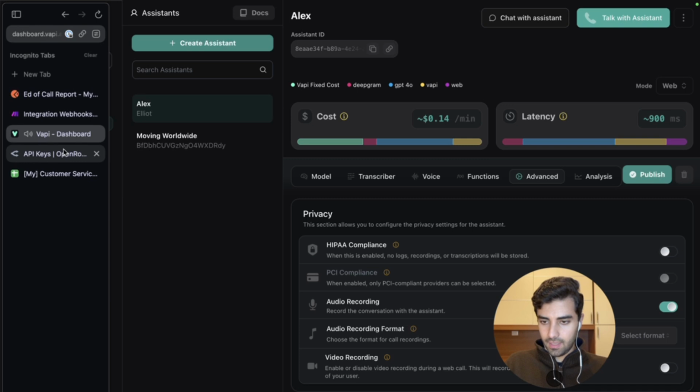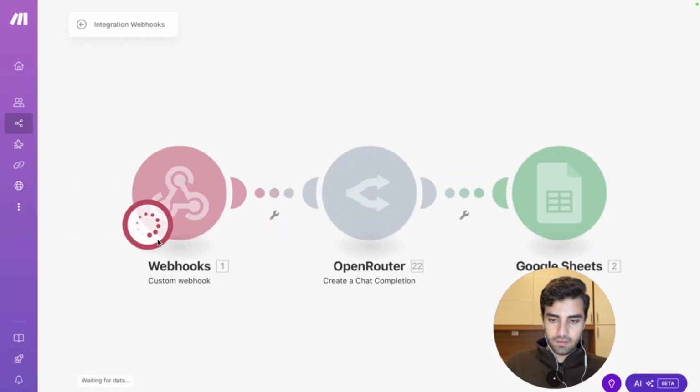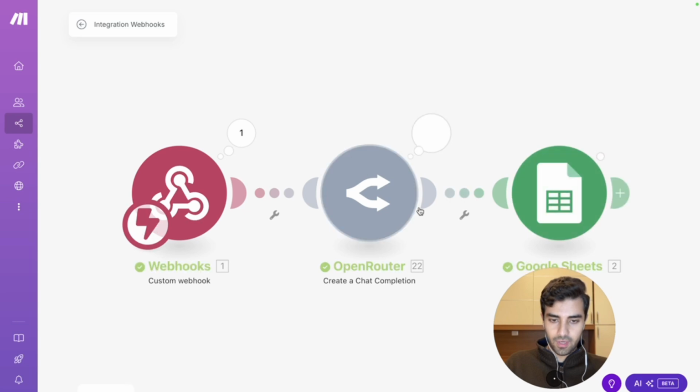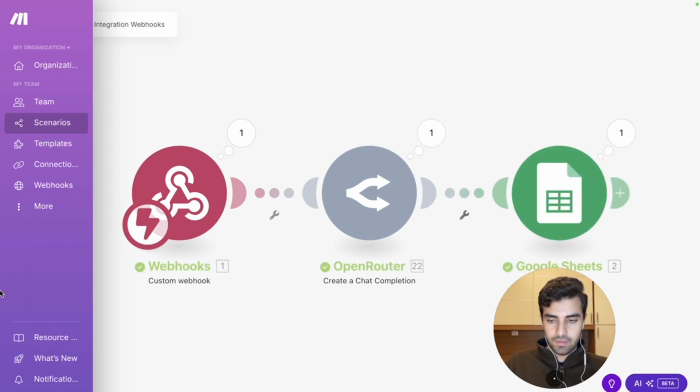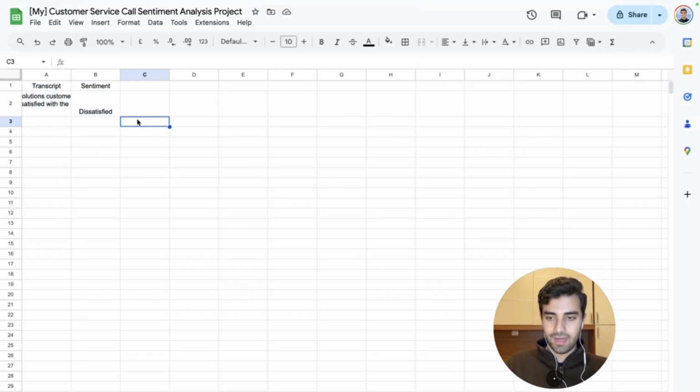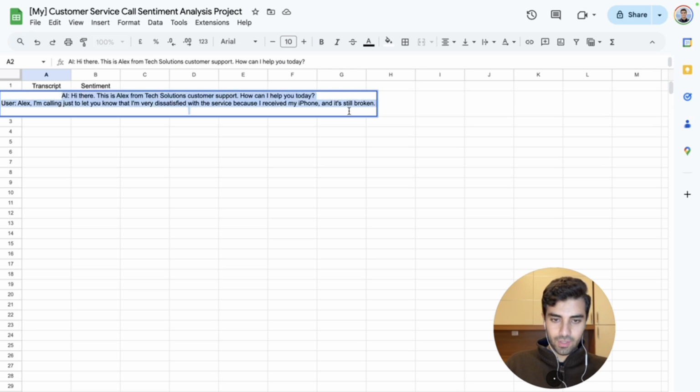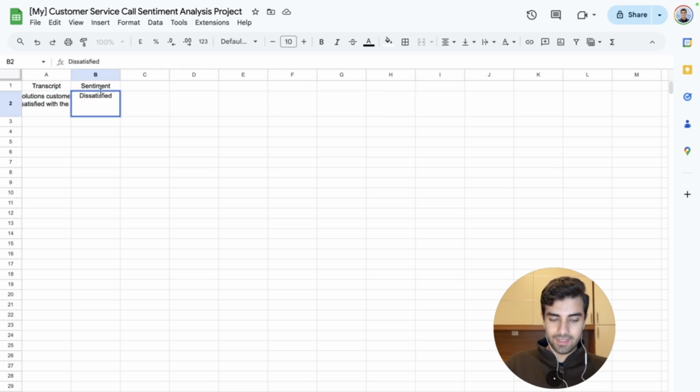Sweet. So let's see now. Let's go back. Webhook is listening, got the data, OpenRouter is processing, and boom, we got the answer. Let's see now, and voila. We have here the transcript and we have the sentiment, which is dissatisfied. Amazing. That was pretty much it.